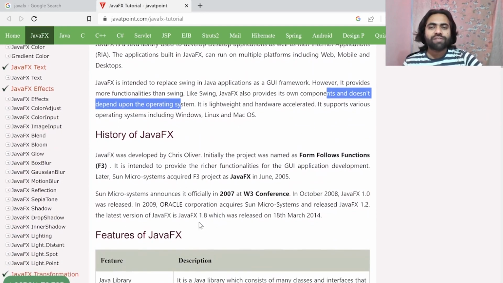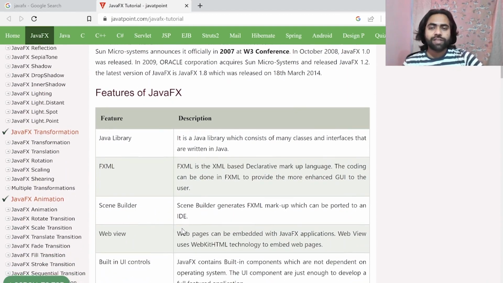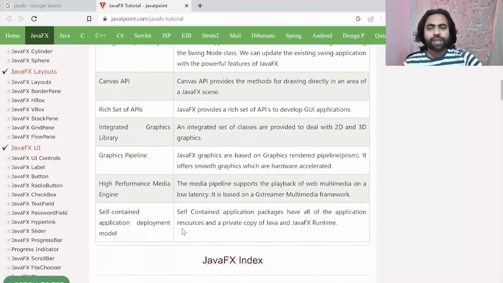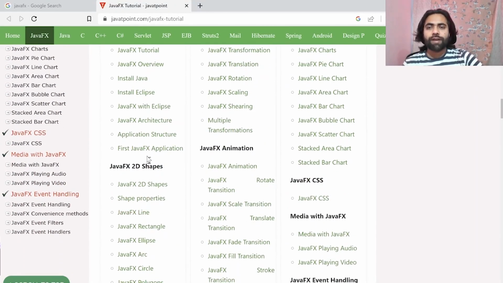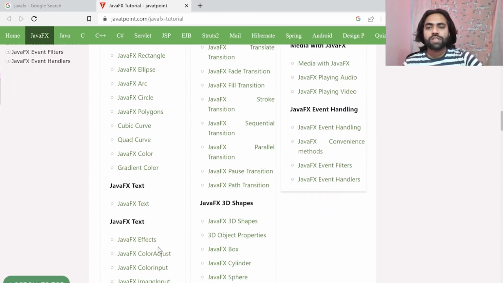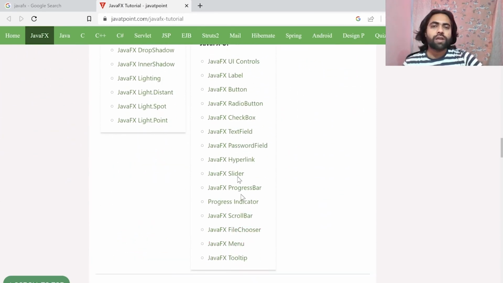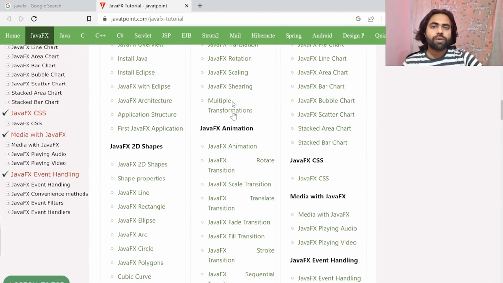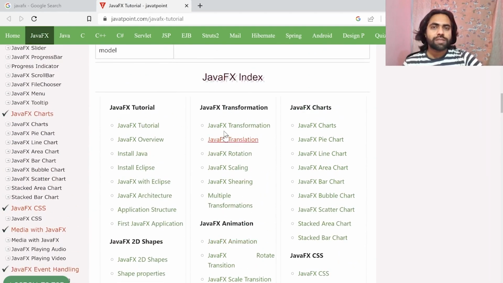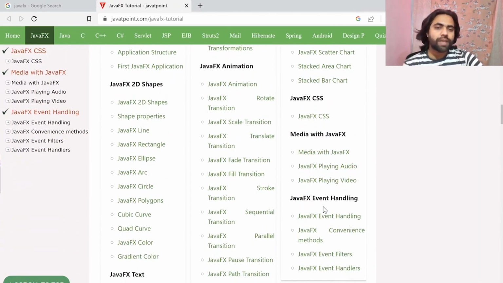Now you can go through the history, like when and how things happened. This is a description of everything that is there, and these are a lot of topics, basics about JavaFX, 2D shapes. We need shapes, we have text formatters, a lot of things. JavaFX UI controls, label, button, radio button, scroll bar. Then here you can see animation, we will use this, and Java transformation, charts, and a lot of things. So I encourage you to go through it if you wish.